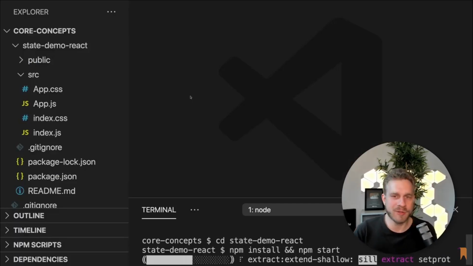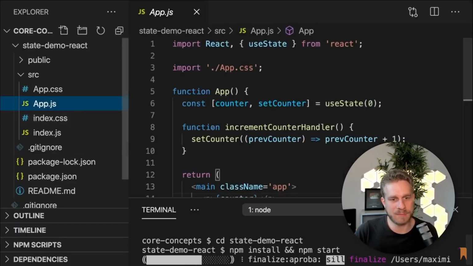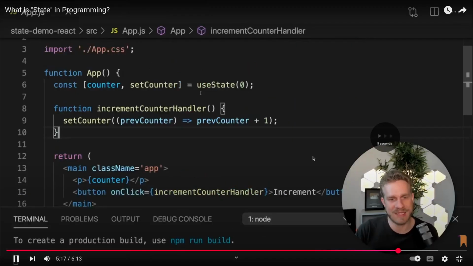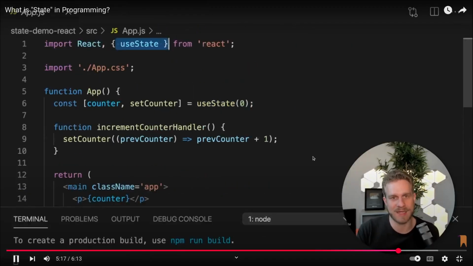Now, I also created a very simple React demo project here. And in this demo project, I have an app which only has React stuff provided by React.